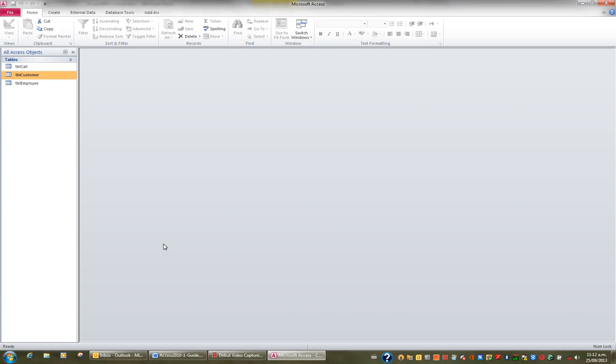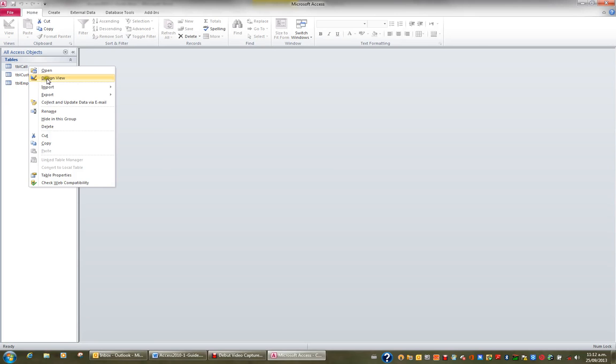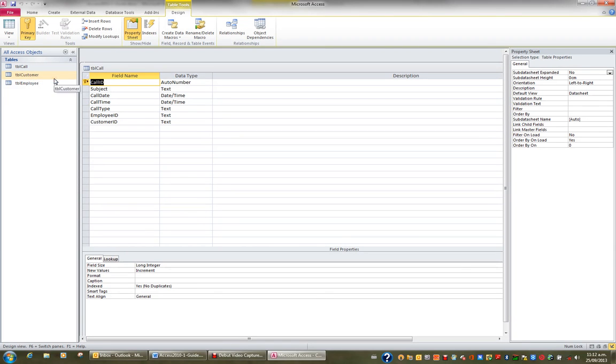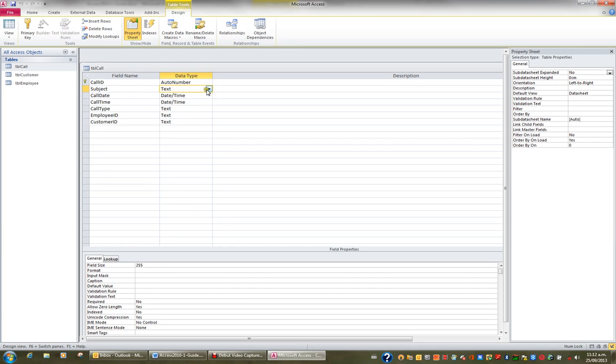One of the data types we haven't looked at yet is the Lookup Wizard. And I'd like to use the Lookup Wizard in the design of the call table. So I'm going to right-click TBL Call and click Design View. What I'd like to do is then click on Subject and change the text data type to a Lookup Wizard.